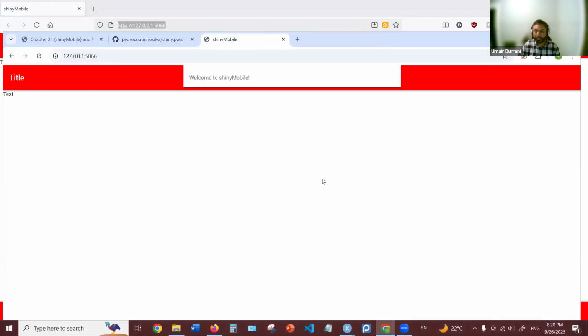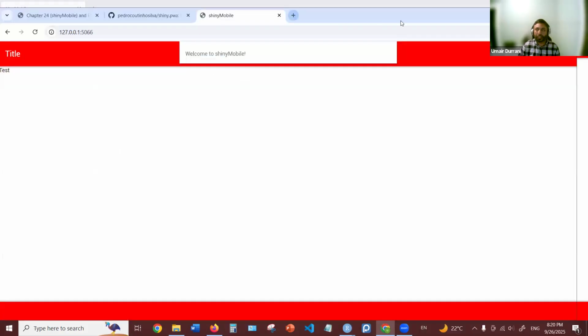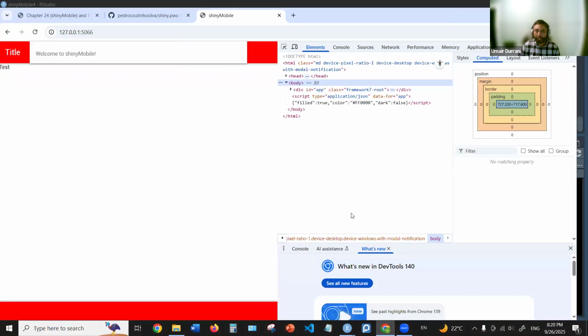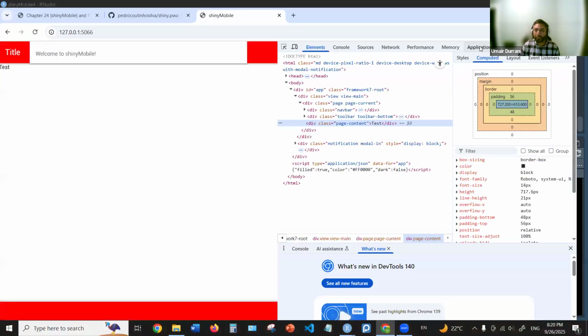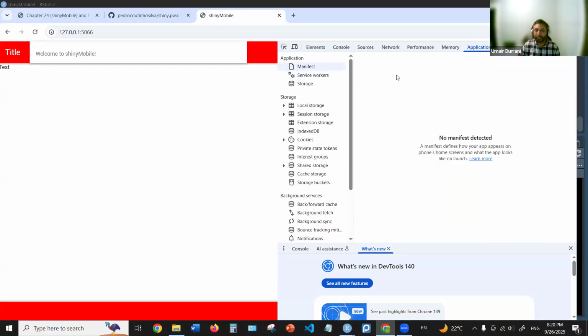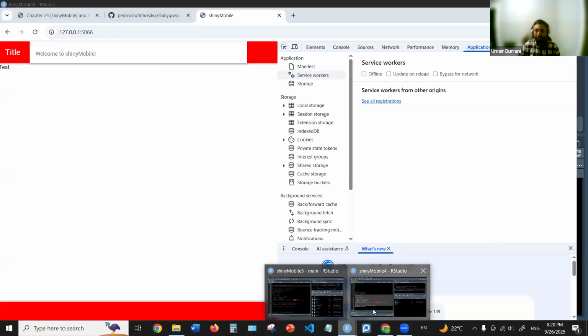Okay, so this is the last thing that we saw. And here is the bottom of the browser. Let me close Firefox. Okay, and if we inspect it and we go to the application tab, here we see that it says no manifest detected, and it also shows us that there are no service workers. So this is where we are currently with this version of the Shiny app.